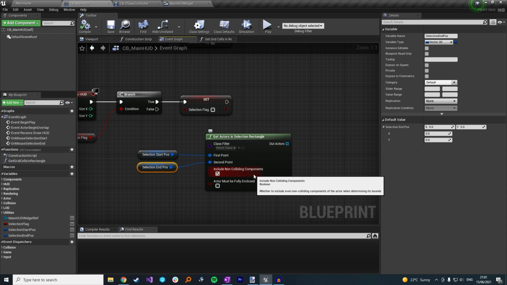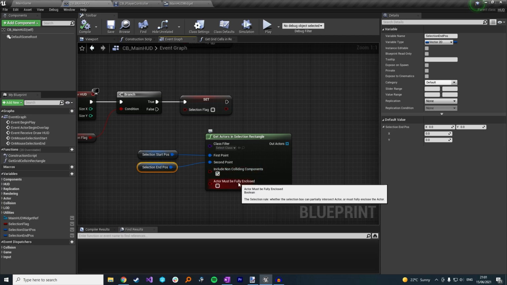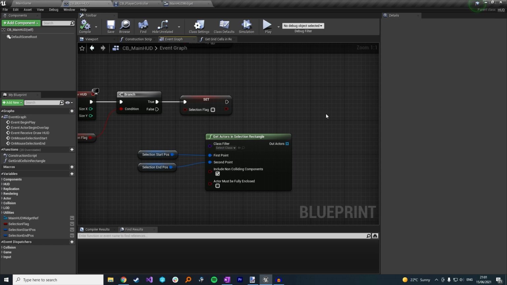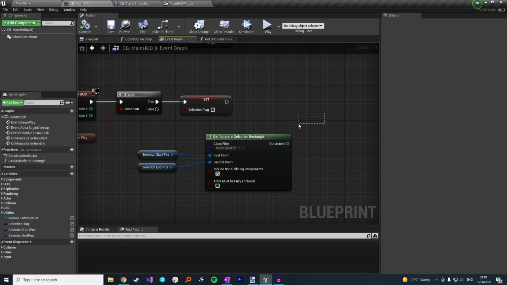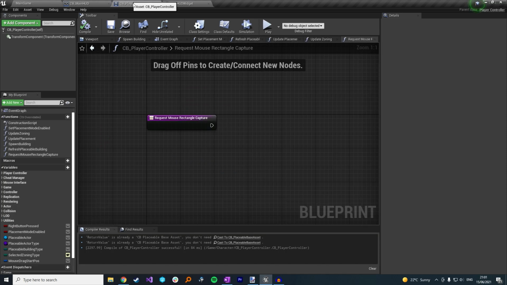evaluate that. And then actor must be fully enclosed. This means, if I do an example here, if I'm just slightly overlapping, this actor will be selected when that boolean is false. However, if this is ticked, then I would have to be completely covering the actor in my selection box for that to be selected. So that's just a quick brief rundown on that. Okay, so let's go back to our player controller.